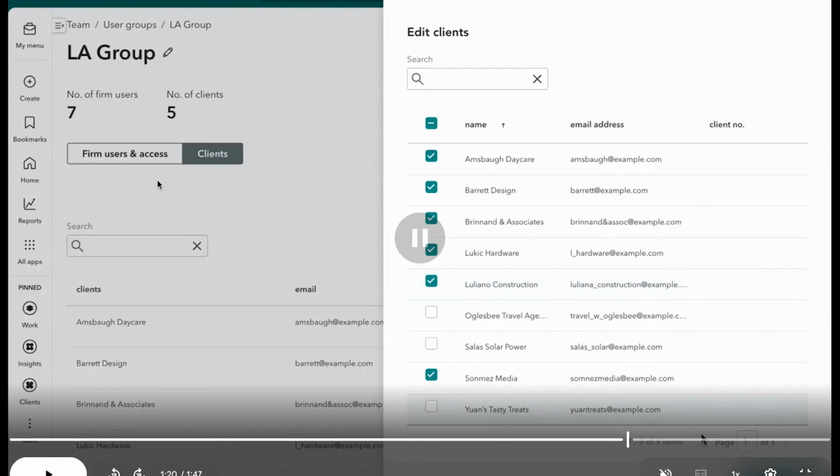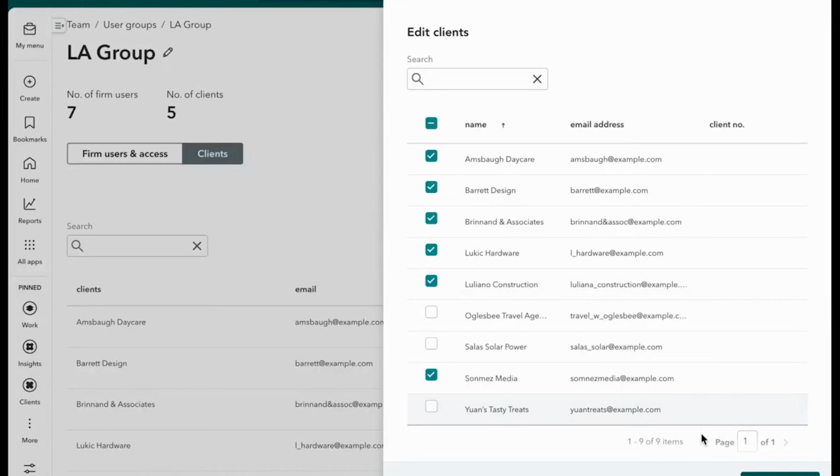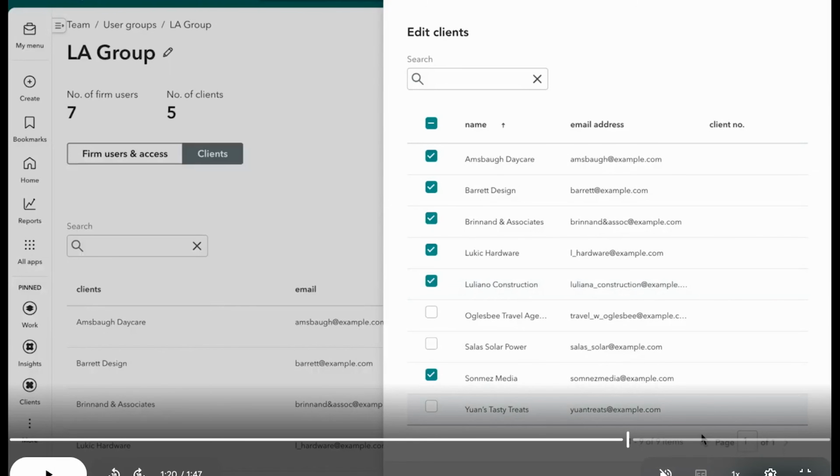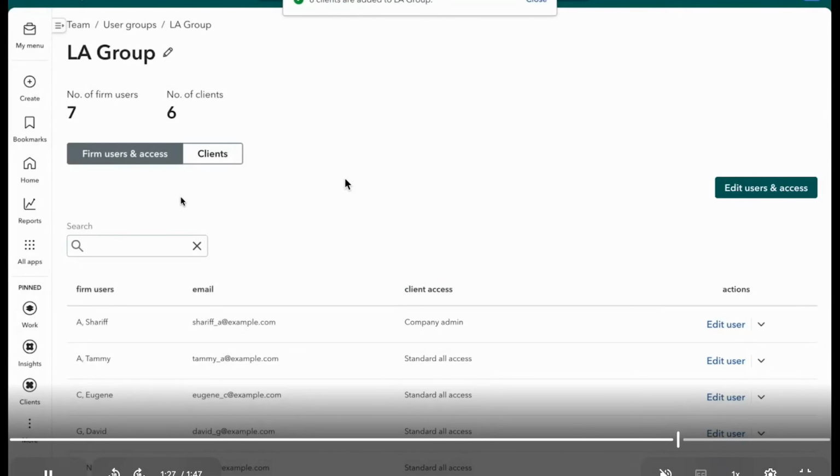Now let's go to the clients. As we added a new user, you can add a new client as well. I just selected one particular new client that I want to add to this user group. I selected that and hit save, and that particular client will be added to this user group, and you are done.